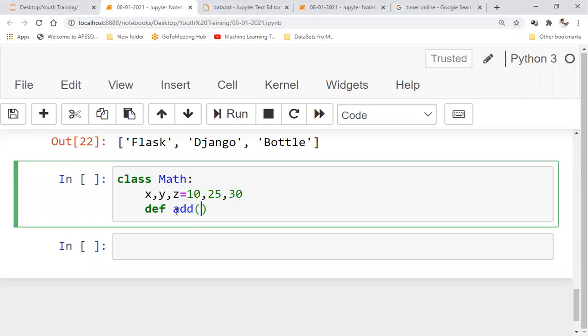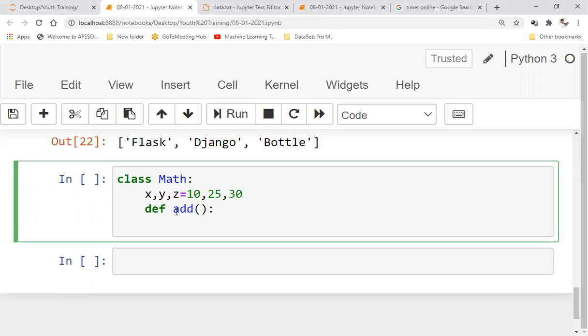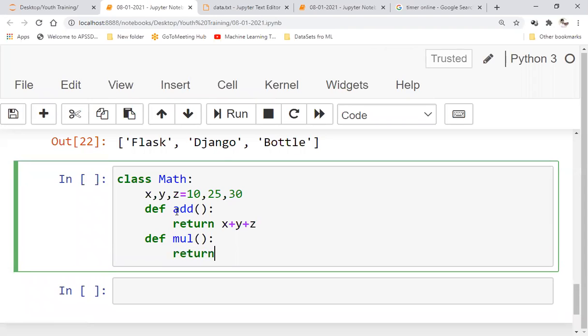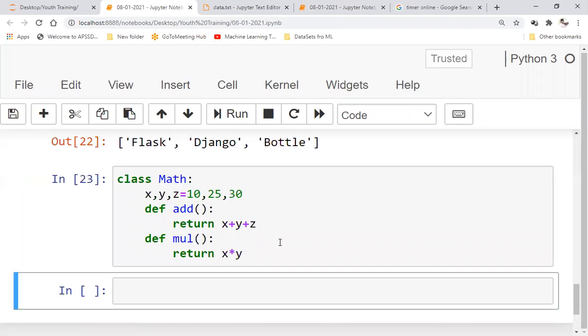So def add. I want the sum of these three values: x plus y plus z. Next I am taking another method, that is multiplication. Return x times y. So I'm multiplying only the x and y values.